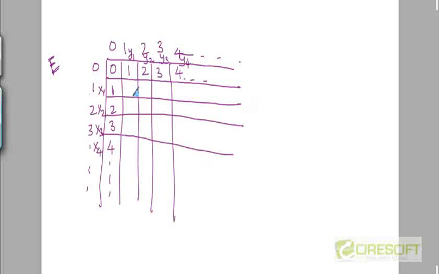So E of 1 comma 1 will be the edit distance between x1 and y1. E of 3 comma 3, the value that's stored here, is going to be the edit distance between x1 to x3 and y1 to y3.